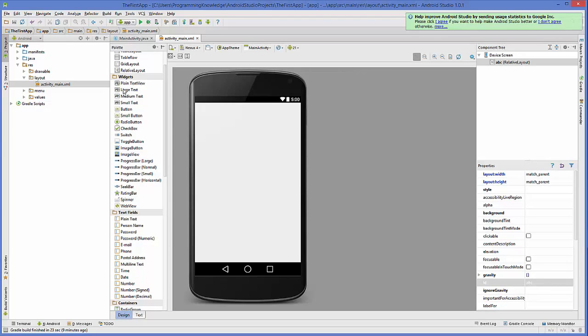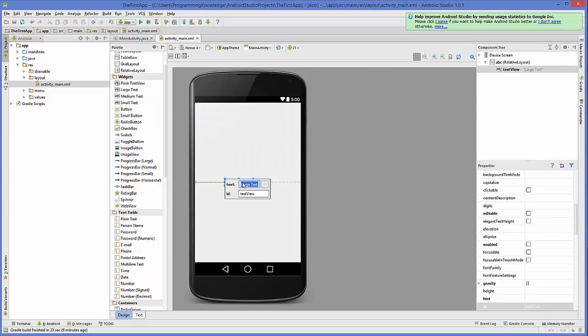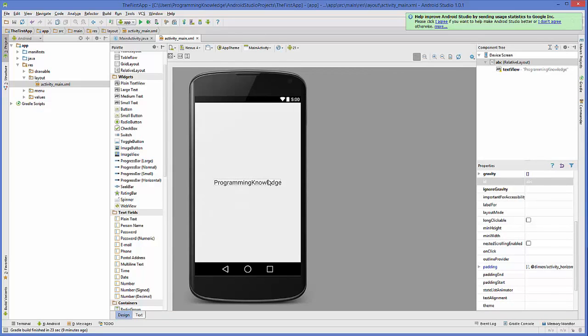For example, I can just drag and drop from these widgets the large text here, and in here just double click it, and you can write anything here. For example, programming knowledge. Okay, and then this will be displayed here. And this Android Studio assists you to align your widgets or tools in your activity. So you will be able to see this message here, right?